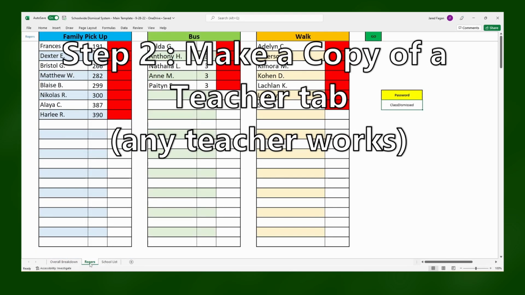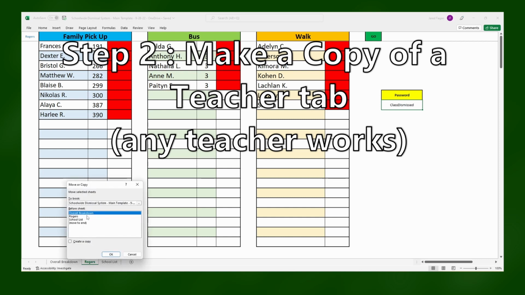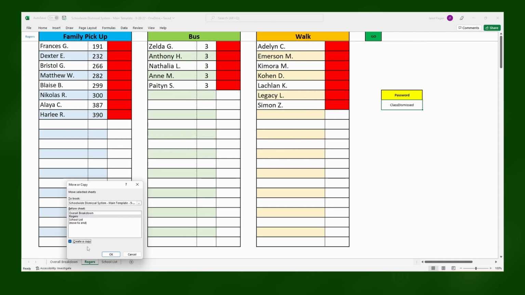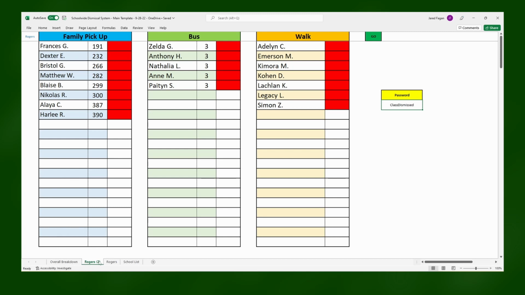And then what we're going to do next is right click on any of the teacher tabs. It doesn't necessarily matter which one. Click the move or copy. And what I'm going to do is click this create a copy check box. Once that's selected, I'm going to click OK. And so what it'll do, it'll paste. It says the same teacher name, just has now 2 in parentheses.